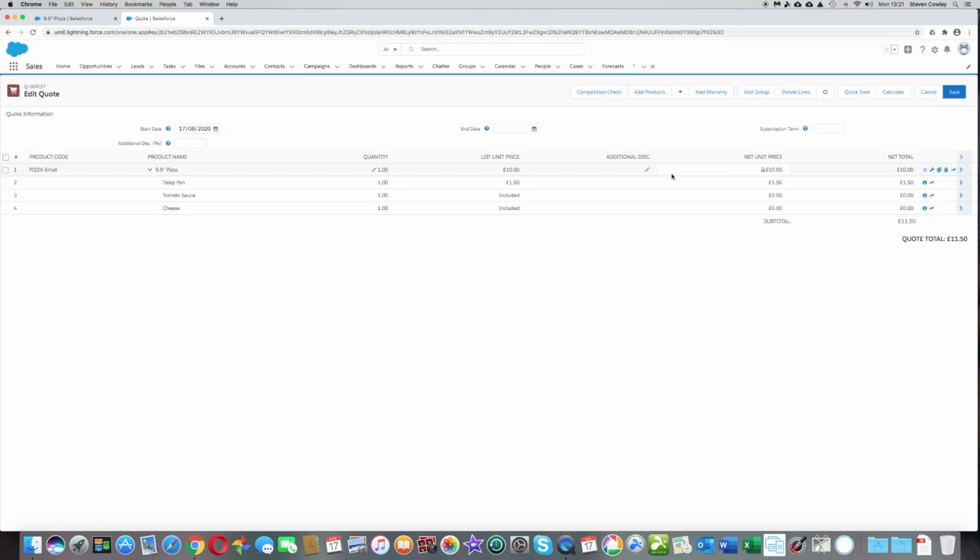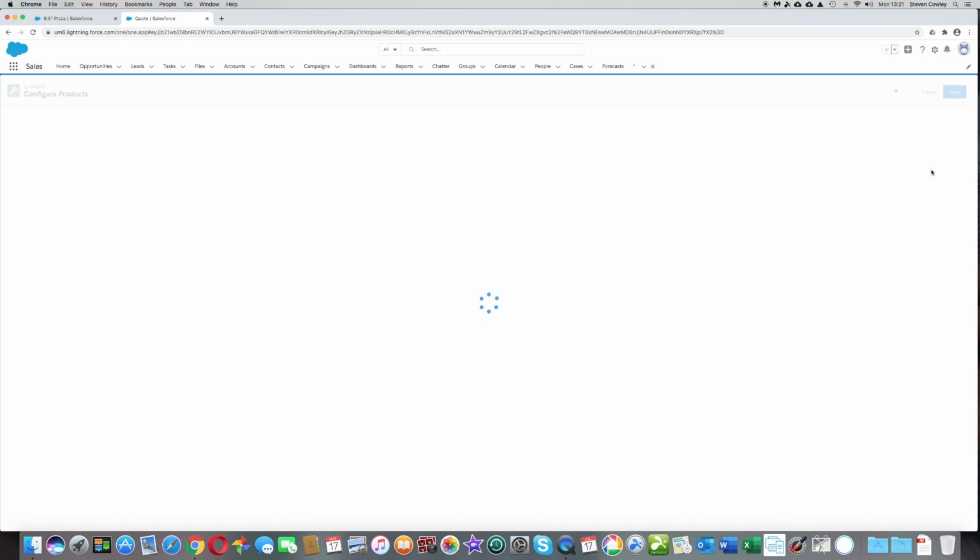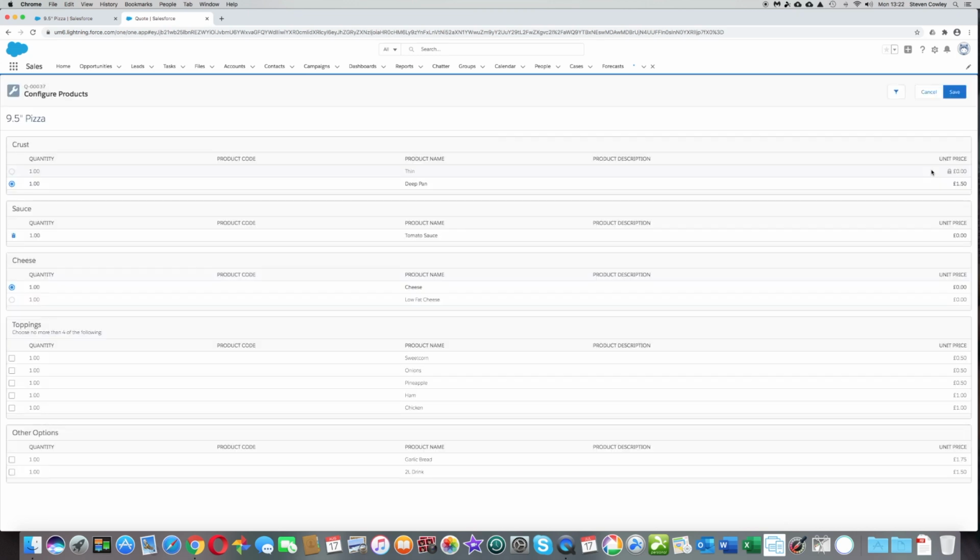Now at this point, if we decide we want to make some changes to our configuration, as this is a product bundle, we have the reconfigure line option. If I click that, it will take us back into the configure products page we were on before. So you've got different user interfaces you can present, and there's a lot of tweaking you can do to make it flow for your business case.